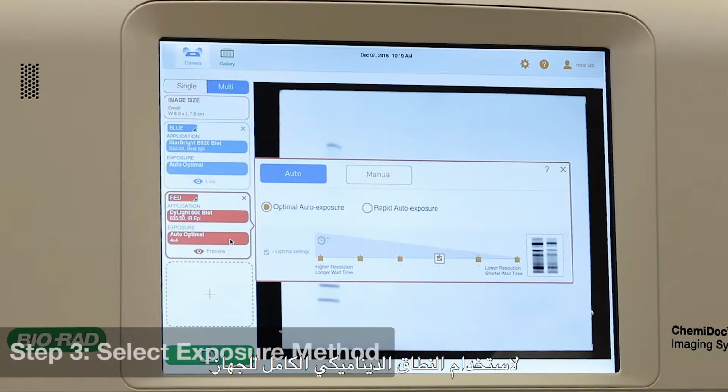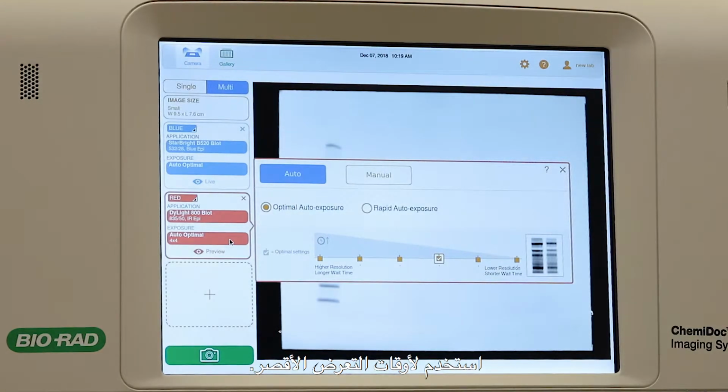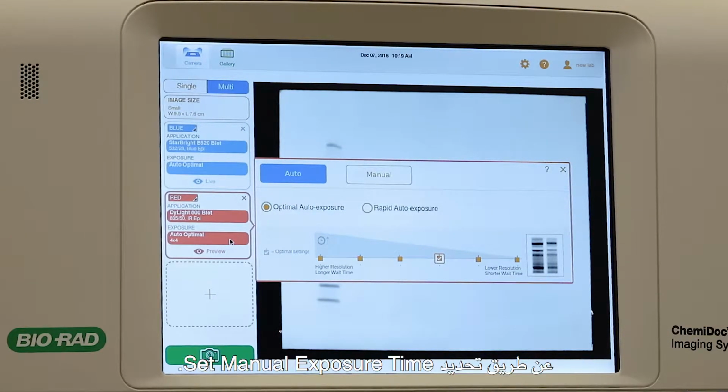Tap Exposure. Select optimal exposure to use the full dynamic range of the instrument to show faint bands without saturating bright bands. Use rapid exposure for shorter exposure times. If you prefer, you can easily capture a single image by selecting Set Manual Exposure Time.